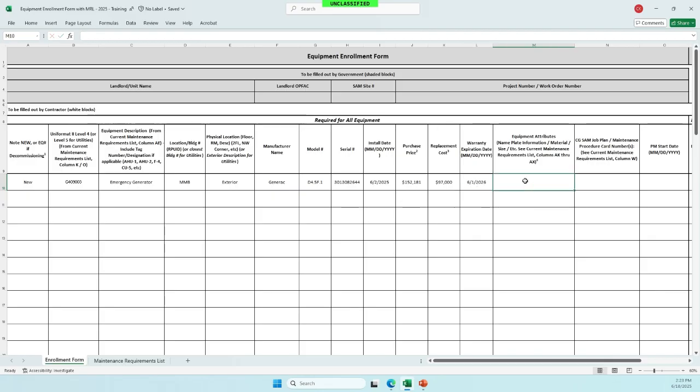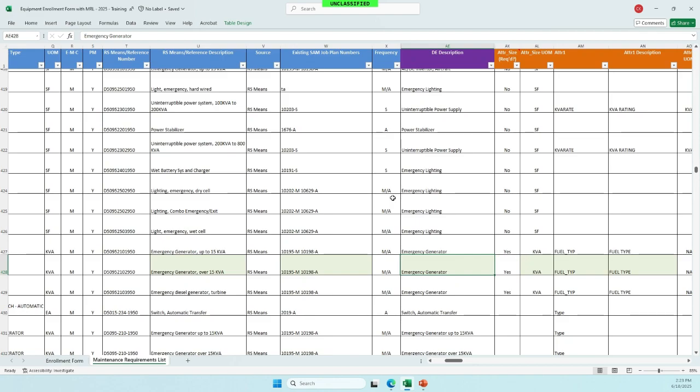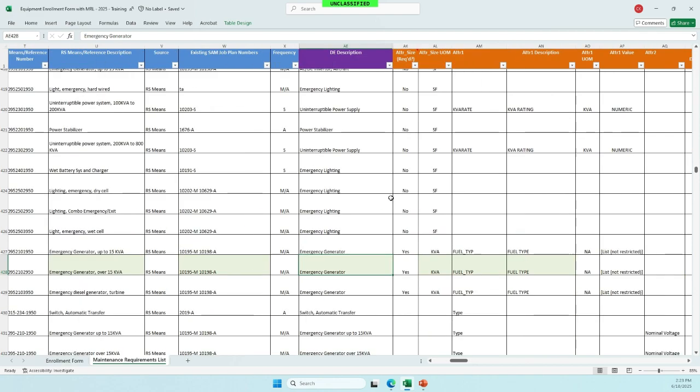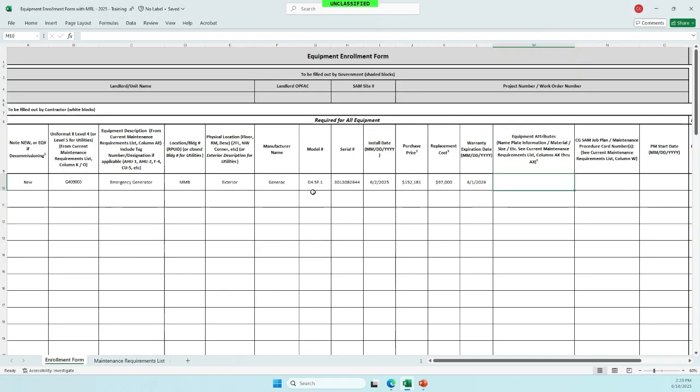Now we must fill in attributes. We'll have to go to tab 2 and scroll over to AK and AL. And it says that the attribute size unit of measure is kVA, and it has an attribute of fuel type. We know both those things. So back to tab 1, we'll put in 100 kVA and diesel. And you can separate those attributes by comma.